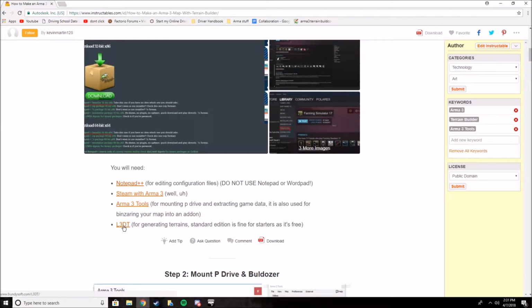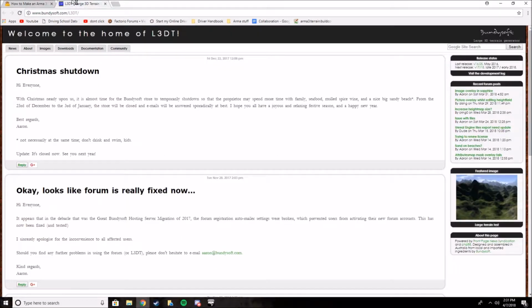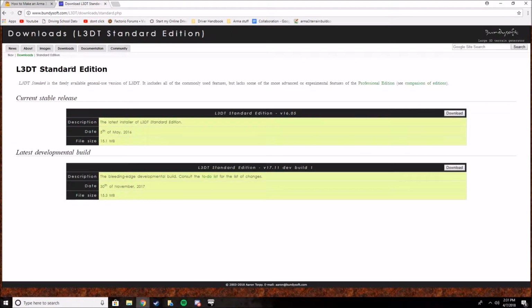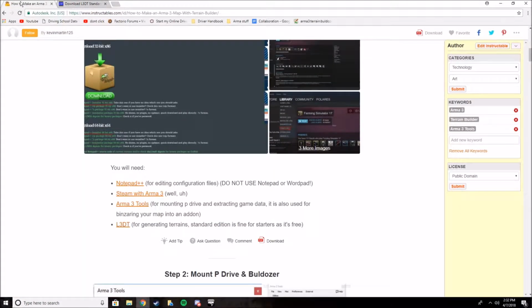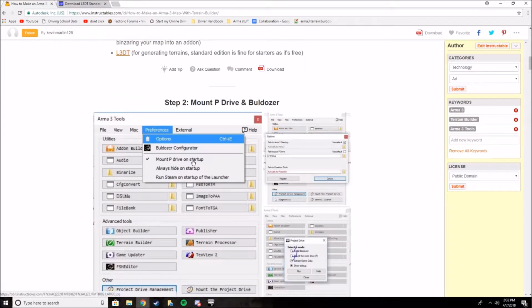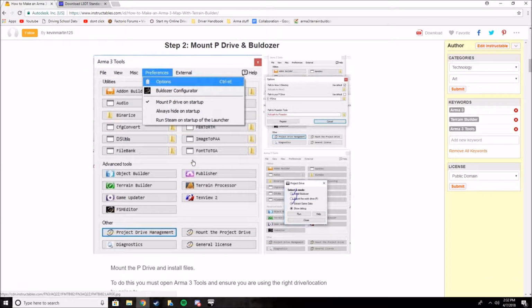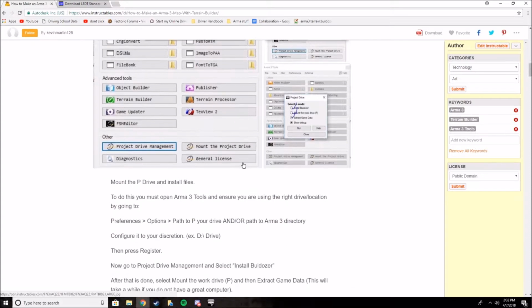Then you're also going to want to get L3D. This is just for the tutorial for the video. So we're just going to be using the standard edition. It isn't the greatest. You can't really make proper terrains with it, but it'll get you introduced to things like this. So you're just going to download that and install it. Now, next thing we're going to do is to mount our P drive with Bulldozer.